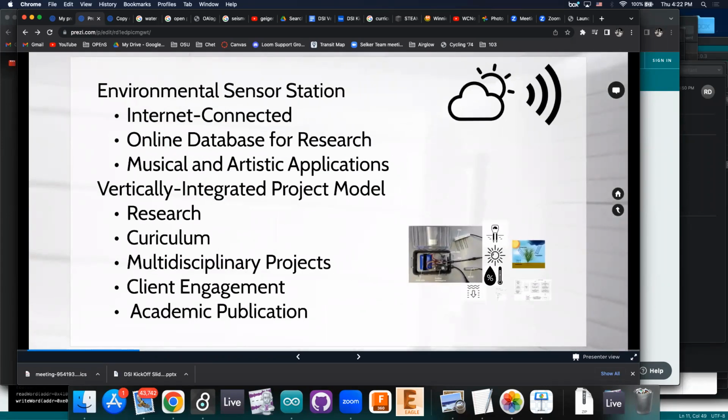We thought it would be really neat to create an environmental sensor station that helped us address these issues I just explained, and it would need to be internet connected. We would work on connecting it to an online database that would enable researchers and scientists to access this data anywhere in the world with an internet connection in real time. But we also wanted to go a step beyond that. Usually these projects end at, we got the data to the scientists, yay.